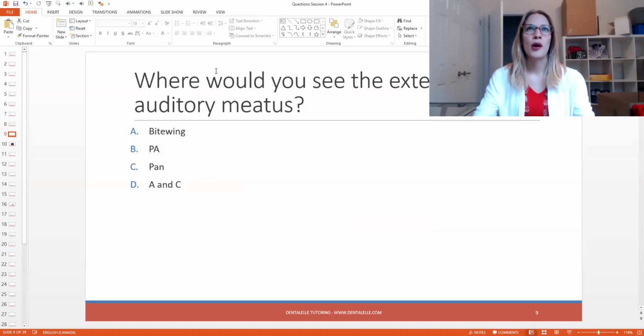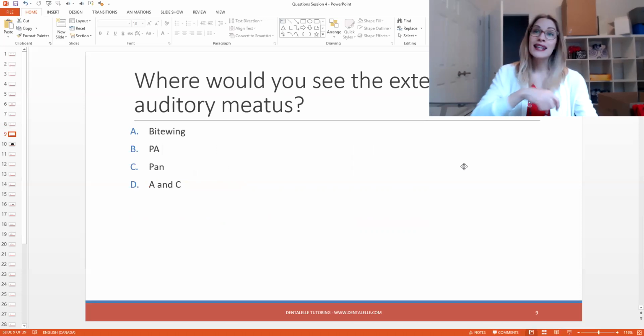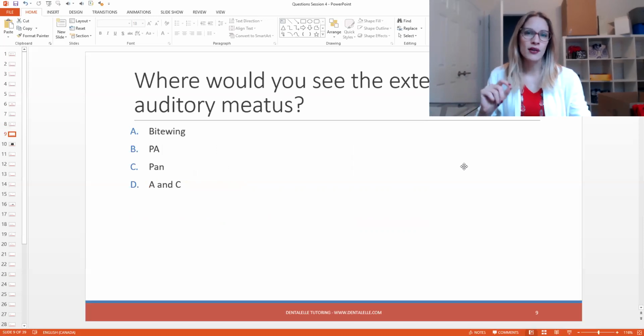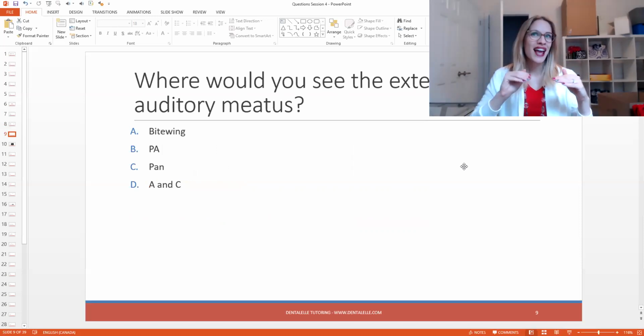Okay, let's go through a couple more. So where would you see the external auditory meatus? And I'm probably saying that wrong, I'm sorry. But where would you see that? So this is typical of what you have to know when you're studying radiography, is you have to know the landmarks. So the bite wings, the PAs, and the pan, those are the main ones.